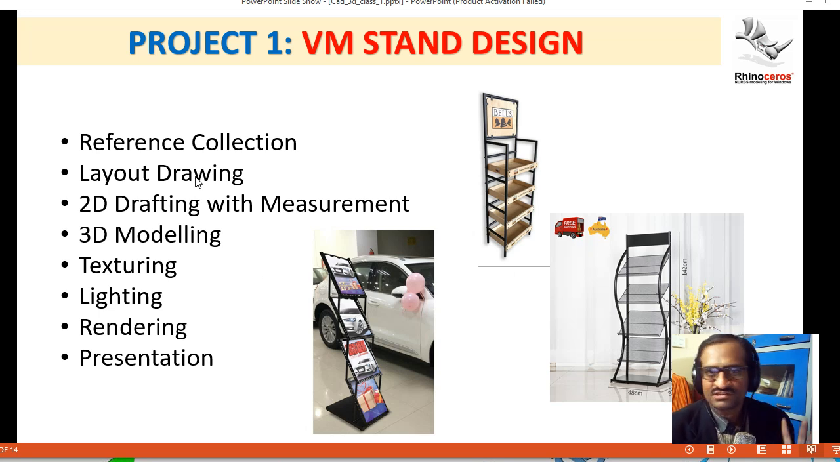And this is the process of creating a design. First is reference collection. Whenever I give you a classwork, or whenever you think of doing some design, always make a reference collection of 10 products, 20 products, or n number of products. The more you collect, the easier it will be for you to interpret a good design. Never start doing any 3D design without looking at a reference. You will end up with nothing.